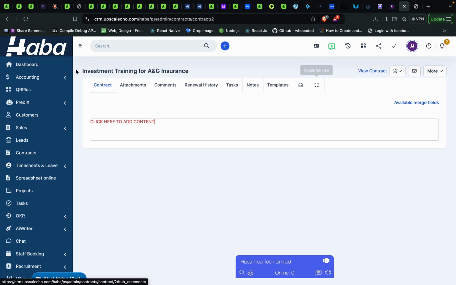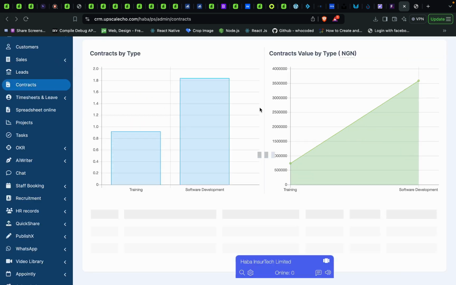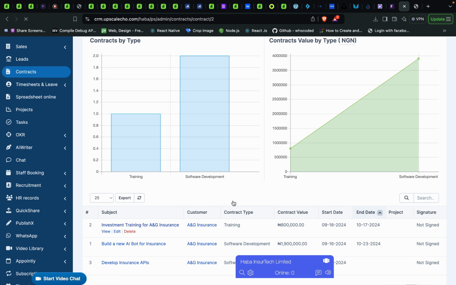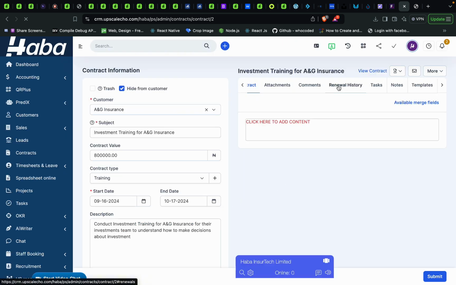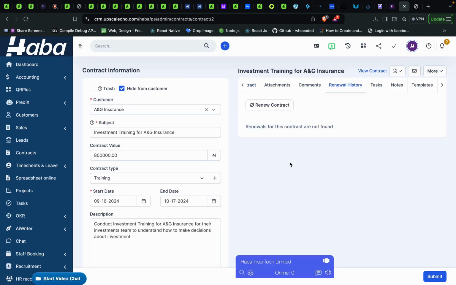Within a contract, you can share content, attachments, comments, and more. You can even create tasks under the contract, and you can view the renewal history. For example, if I have a contract for investment training with a particular company, I can set it up as a renewable contract, which will automatically renew after 6 months or annually. The contract will reflect the updated charges for the person or company you created it for.